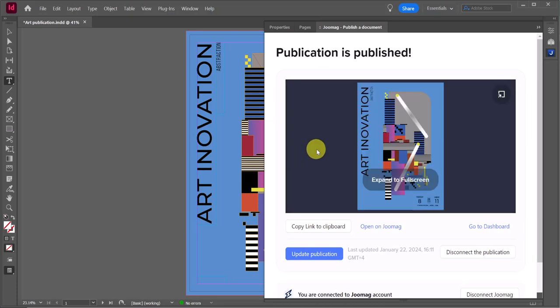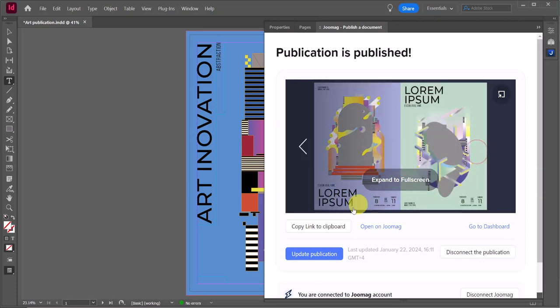Now that your publication is published, you'll be given a few options at the bottom. You can copy the link to the publication to distribute it. You can open it on Joomag to add interactive layers to it, or you can go to your account dashboard.